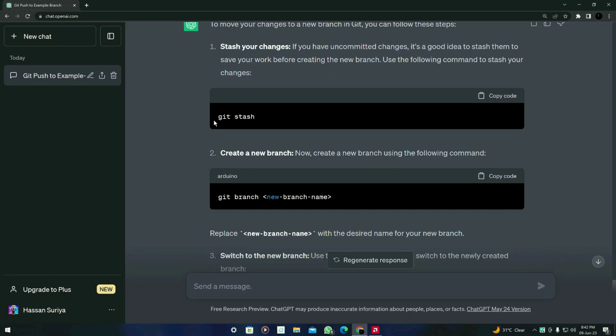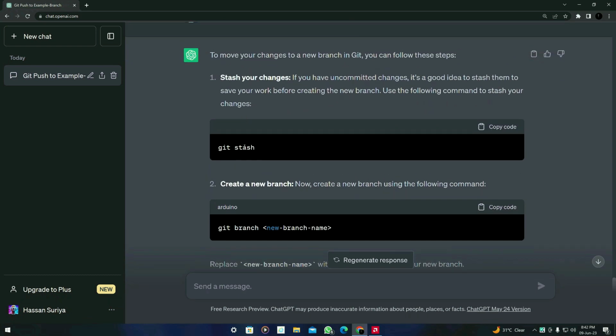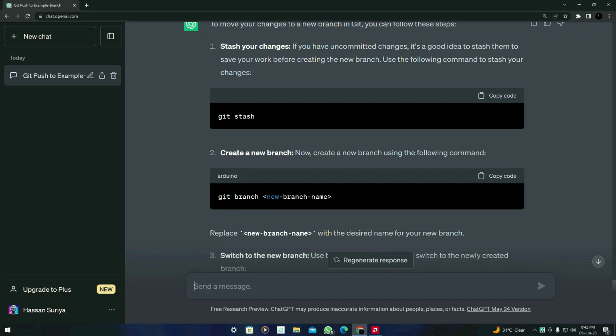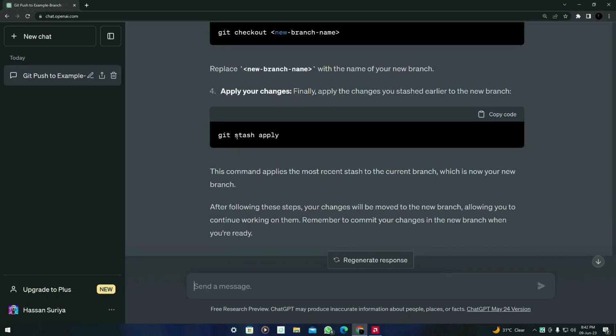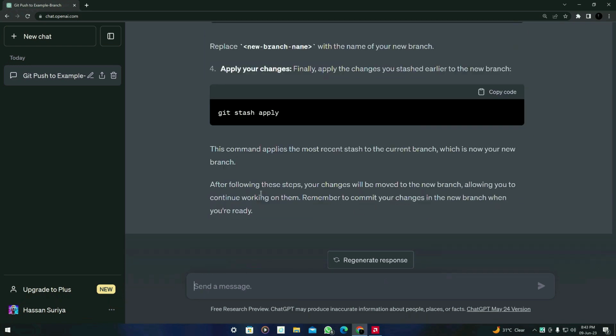So there are some steps for doing it. You have to first use this command, git stash. Then you have to create a new branch, and after that you have to switch to that branch, which can be done by checkout. And finally you can apply the changes with git stash apply. So this was all about today's video. These are just a few examples of what you can do with the example.txt file using Git and ChatGPT.